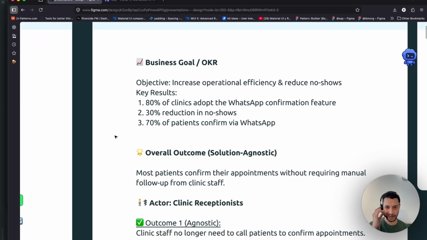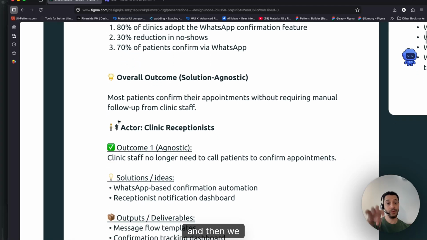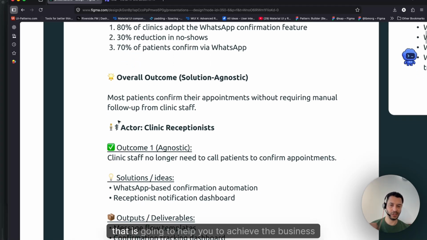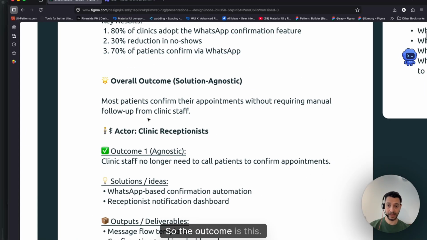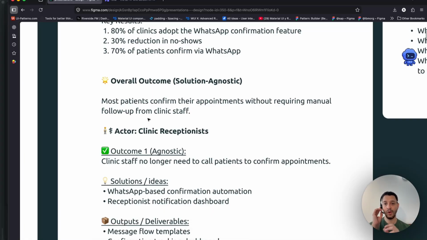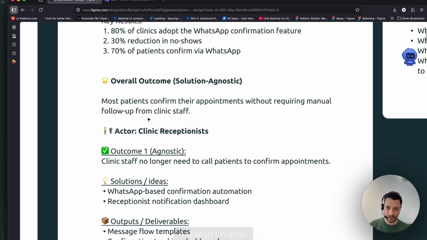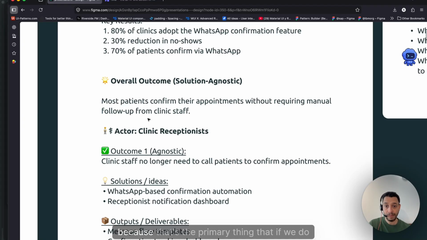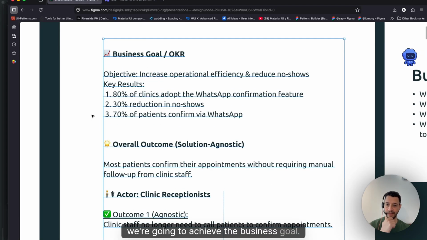So we as designers, we don't have control over this goal. And then we understand or define what is the outcome that is going to help you to achieve the business goal. So the outcome is this. Most patients confirm the appointments without requiring manual follow-up from the clinic staff. So that's the main thing that we want to do. It doesn't matter how, because that's the primary thing that if we do this, we're gonna achieve the business goal.